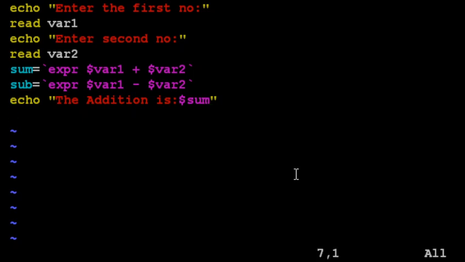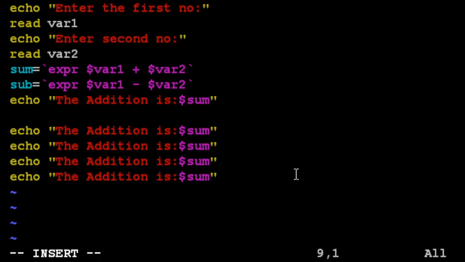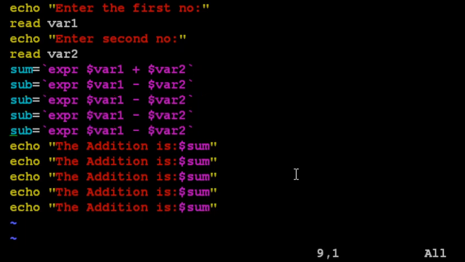So escape, y p p p, because we want to perform 5 operations. We want to perform 5 operations. Now here sub is for subtraction, mul is for multiplication, div is for division, and suppose this is for mod. Now for mod you have to use the mod operator.